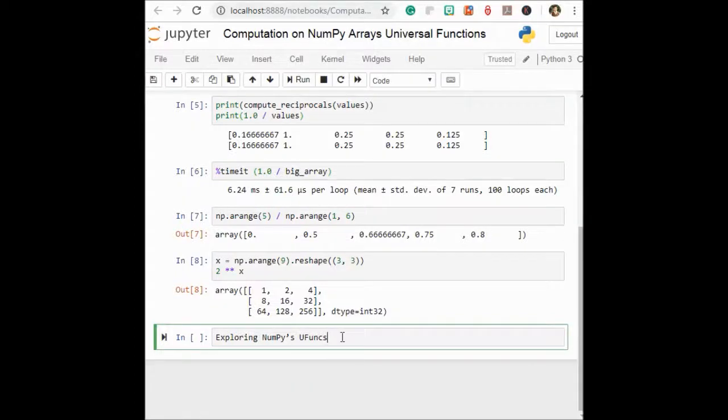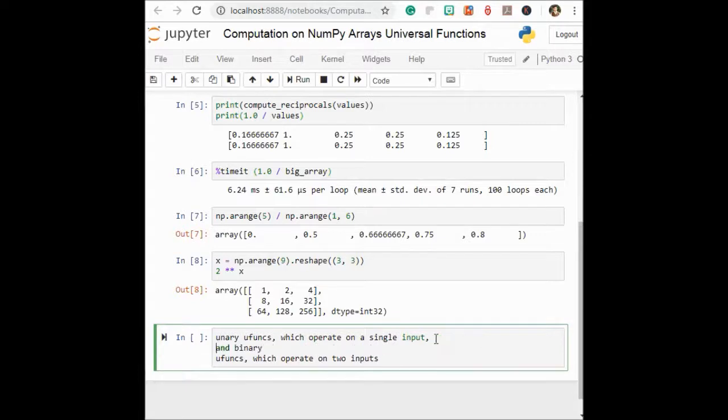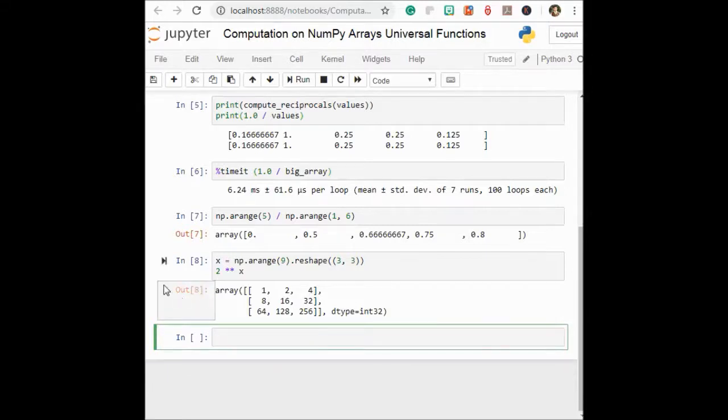Exploring NumPy's ufuncs. Ufuncs exist in two flavors: unary ufuncs, which operate on a single input, and binary ufuncs, which operate on two inputs. We can have the definition here, as you can see. We'll see examples of both these types of functions. The first one is array arithmetic.